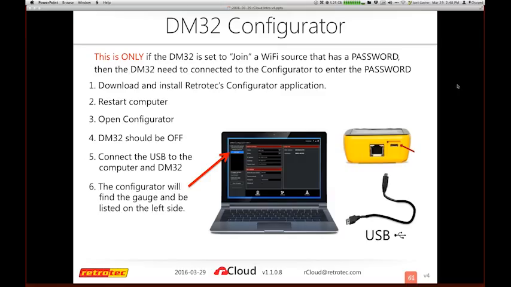So you're going to download and install it. And then you should restart your computer, because that's what actually activates the software itself and makes it able to communicate easily with the DM32. So many of you already have this installed, and when you first open it, it'll tell you if there's an update, but you must be online for that, obviously.